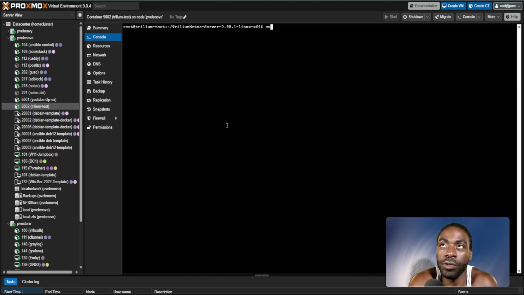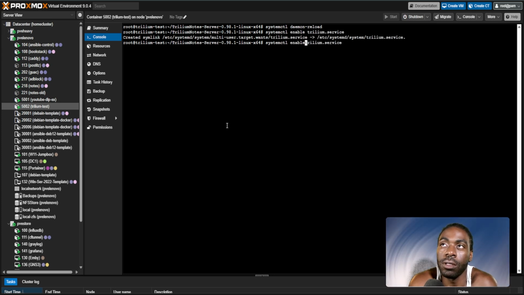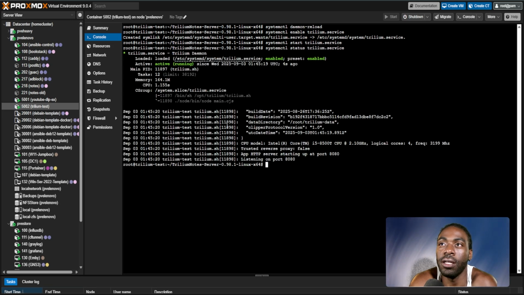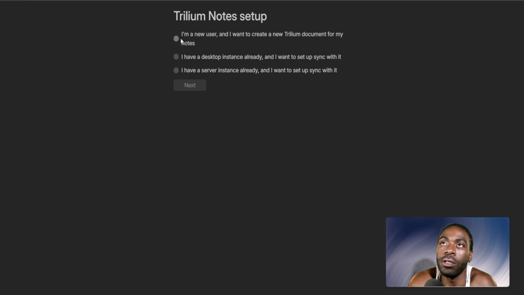You then clear your screen and do a systemctl daemon-reload. After you've created your Trilium file, you'll then do a systemctl daemon-reload to get it added. And then you should then be able to do a systemctl enable Trilium and then start the service. And you can verify it's running by running a quick status. Now if we were to go back to this page and refresh, you can see that it's running.